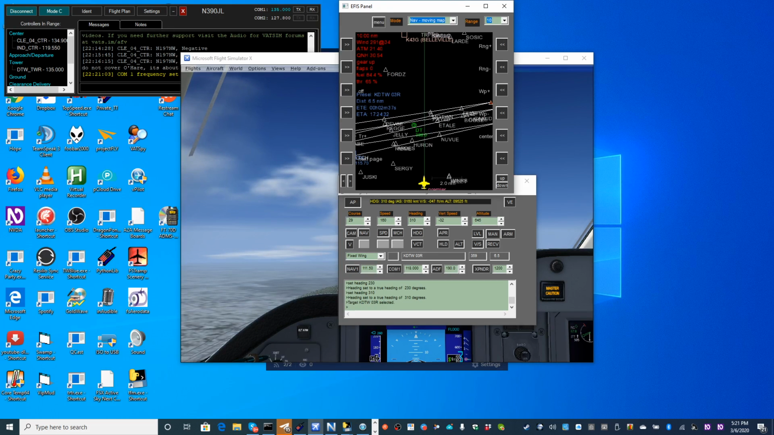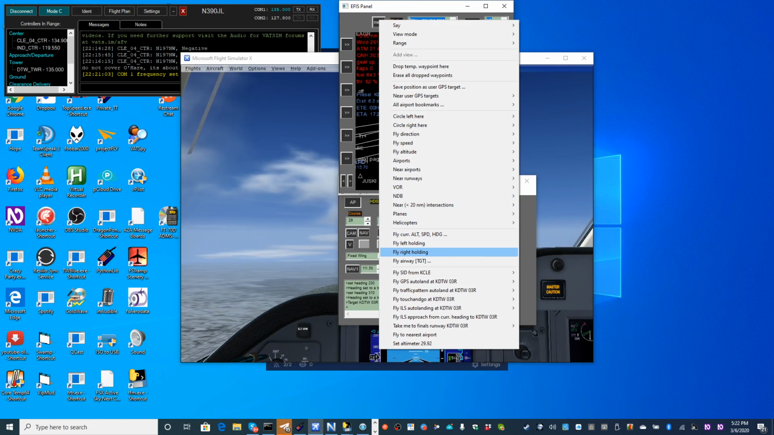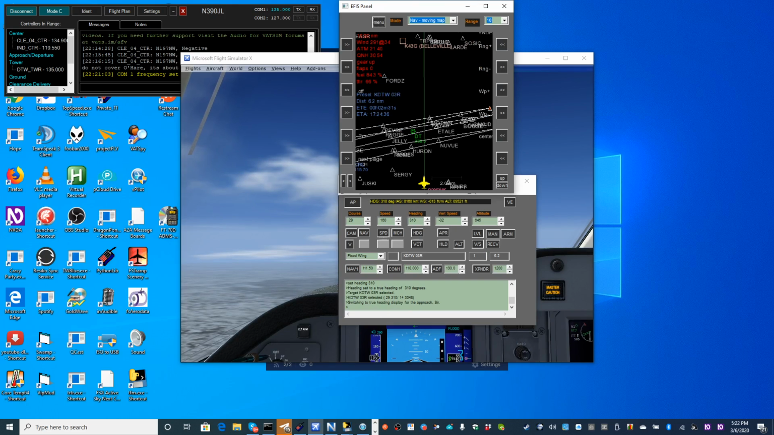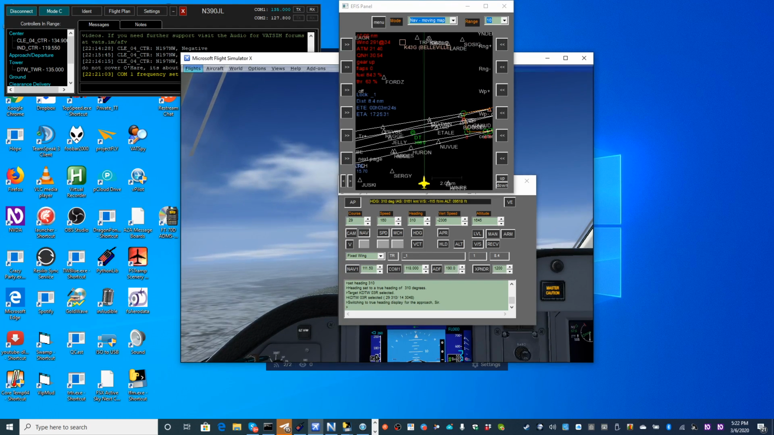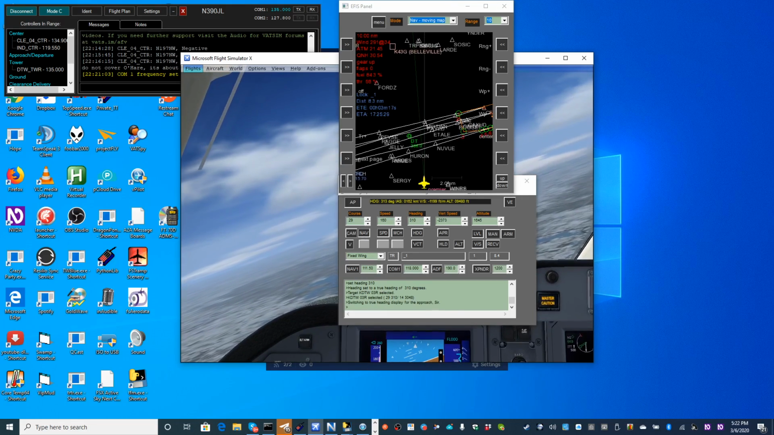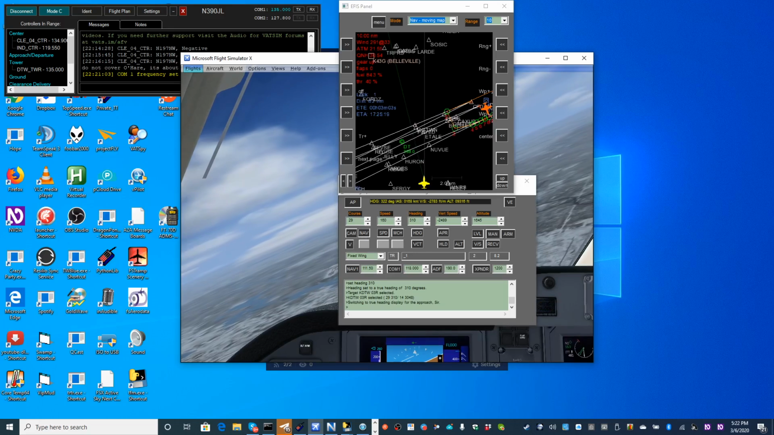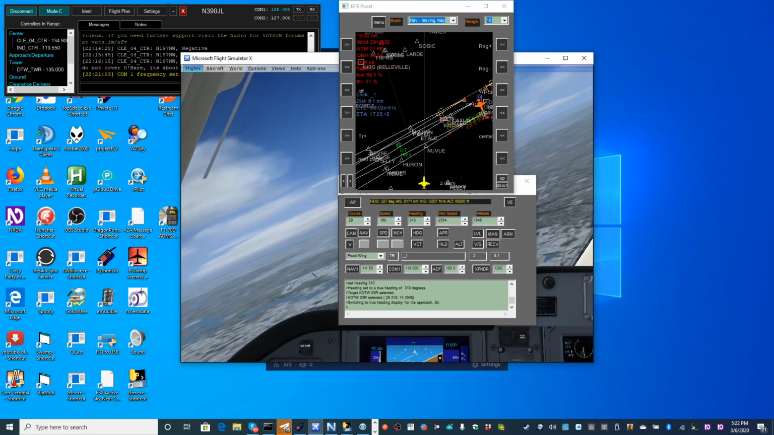Target KDTW 03 R selected. Localizer is alive. Glideslope is alive. NAV1 is localizer. Runway KDTW 03 R selected for traffic pattern. Okay, 3 right. Switching to heading to do a traffic pattern approach. I'm a little nervous about this because sometimes the software does it, sometimes it doesn't.